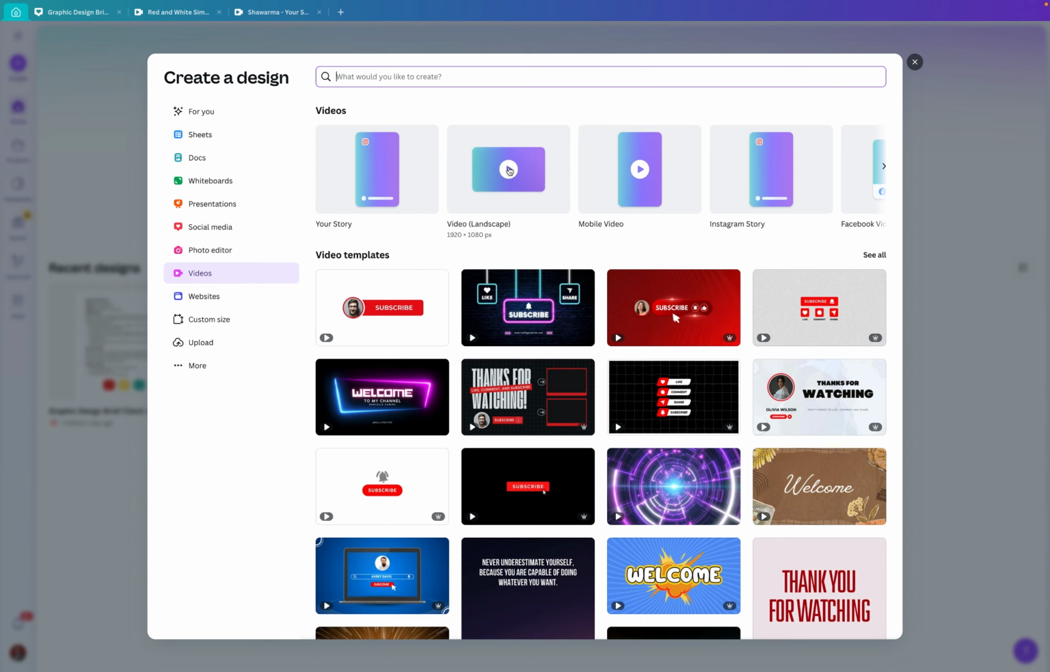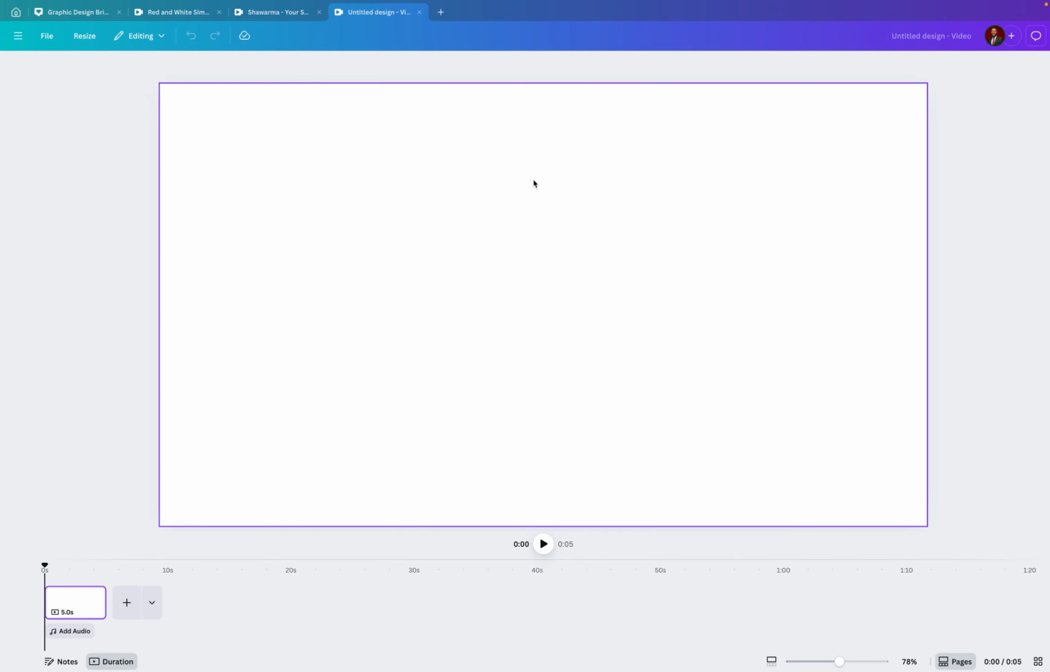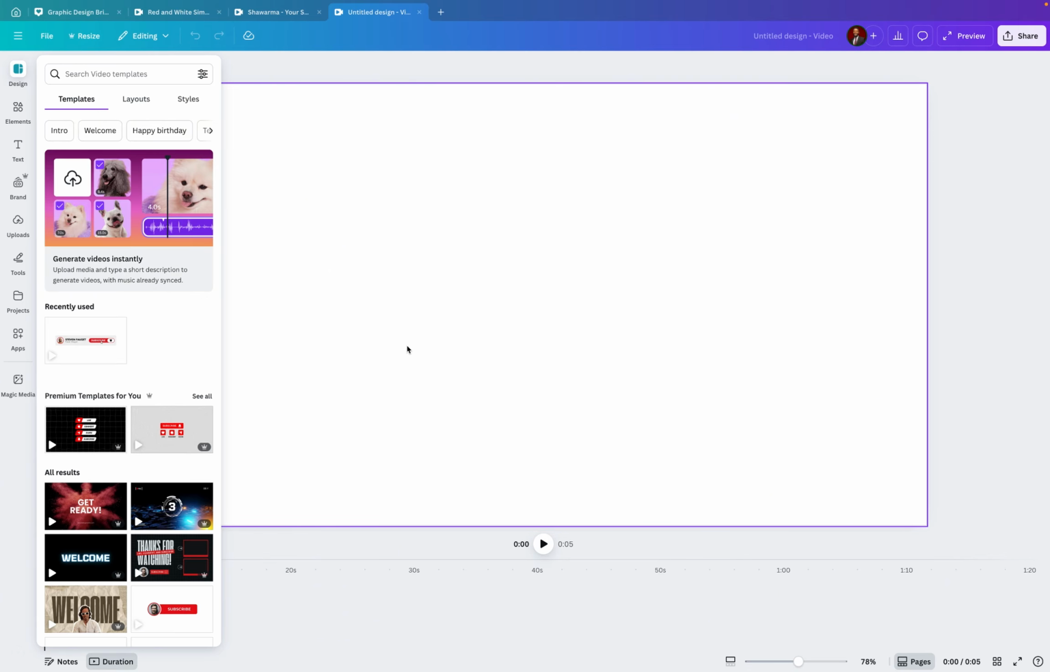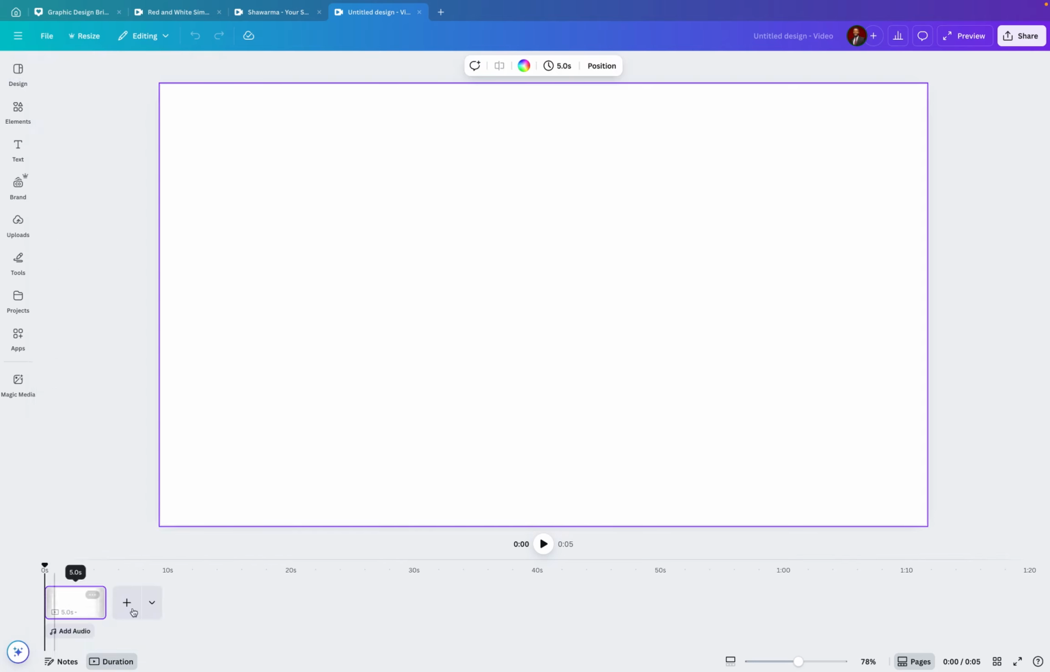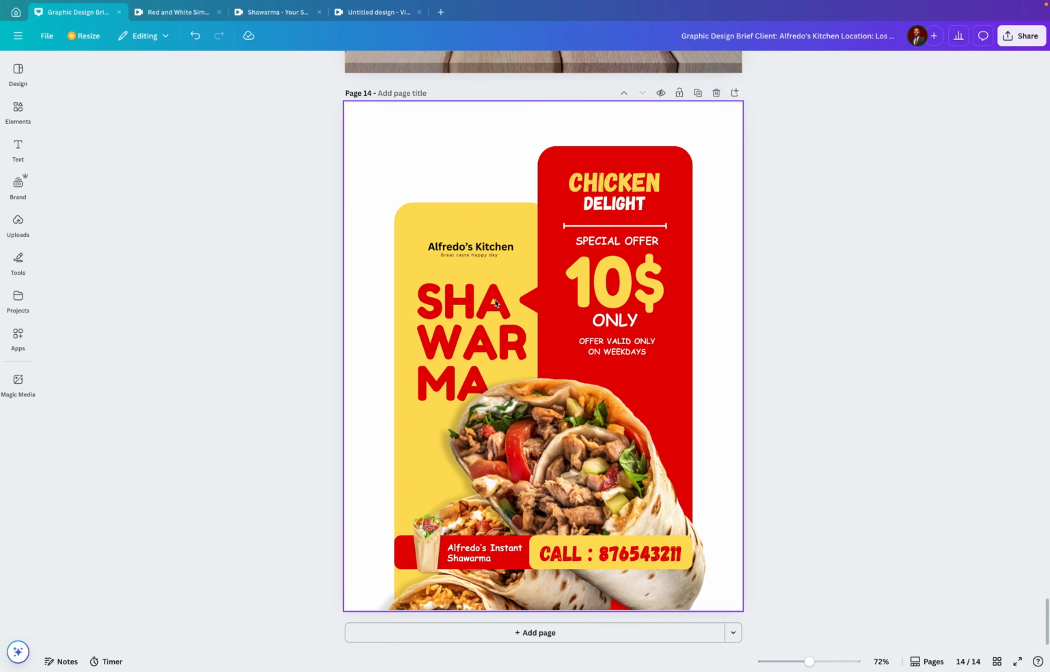So we are not going to do anything about Alfredo's kitchen for now. Let's just create something so you can understand how the interface works. So let's open, and you would see that the interface for editing or animation is different from that. As you can see, we have a timeline here, but we do not have that for this, as you can see, right? All right, so let's go.